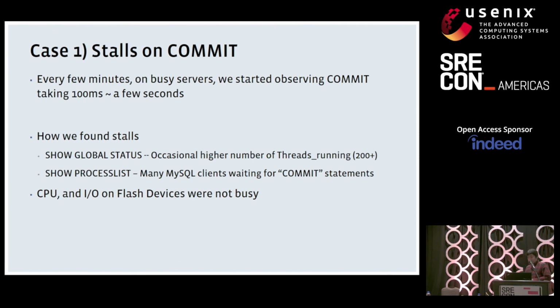The first case was stalls on commit. After testing MyRocks on masters, every few minutes on busy servers we started observing commits taking 100 milliseconds or even a few seconds. How did we find this? MySQL has commands like show global status to check how many threads are actively running, and show processlist to print the running queries. We saw that many MySQL clients were waiting for commit statements. This was pretty weird for us.